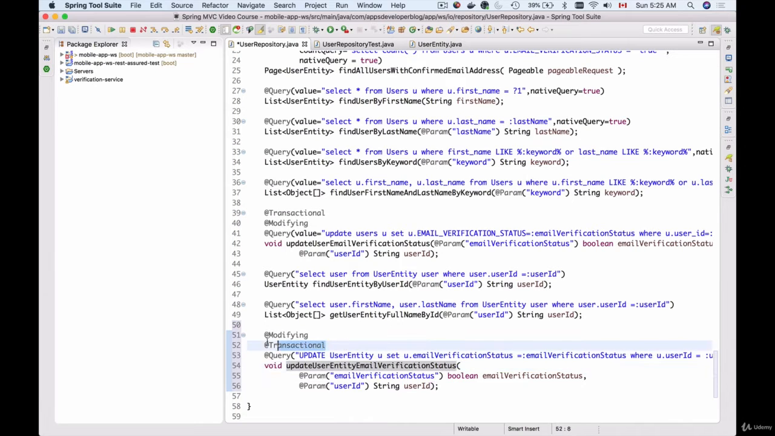We have two annotations which are very important. First of all, we use the @Modifying annotation. We need to use it because this is a modifying query. We use @Modifying for queries that modify data in our database. And then we use the @Transactional annotation. This annotation will help to undo database changes if an error takes place in your code after you've called this method.